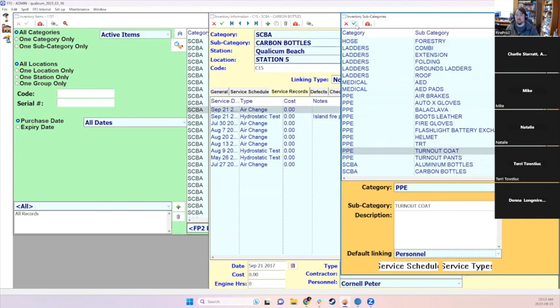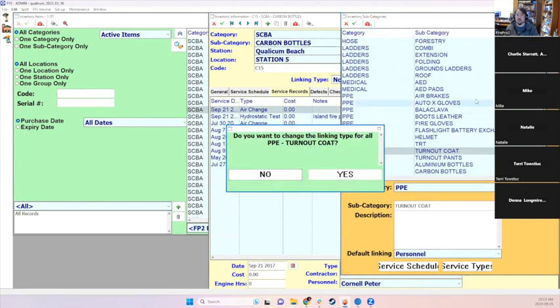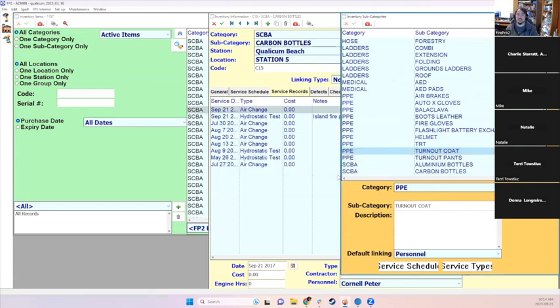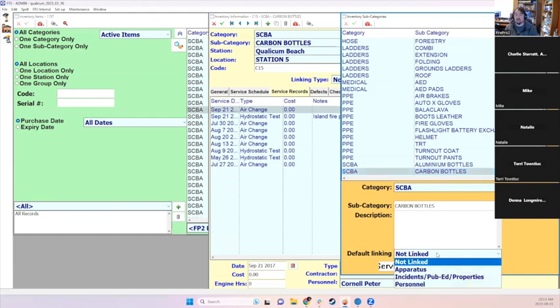And one of the cool things about this is that this also works retroactively. So if you assign a default linking, it'll ask you if you want to set the linking type automatically. And if I say yes, it'll actually go through, find all the turnout coat records and flag them as items that you can attach to a personnel record, for example. Now with carbon bottles, we don't have to worry about default linking because these normally are not going to be specifically attached to anything else. I will say that I have seen some departments who set up their bottles as linkable to incidents, and then in the process of creating an incident report, they will attach that bottle so that it creates a more detailed usage history.